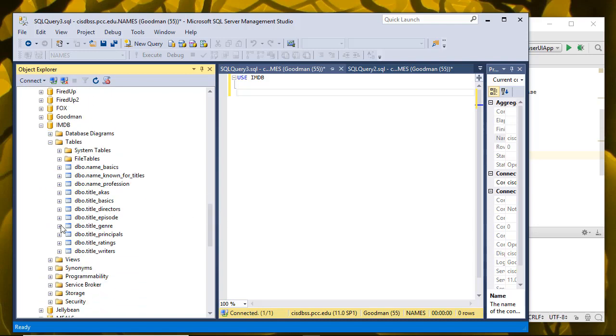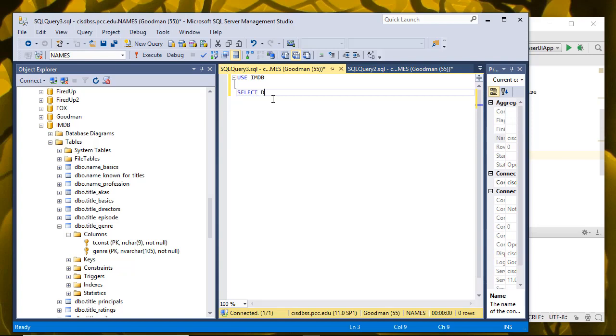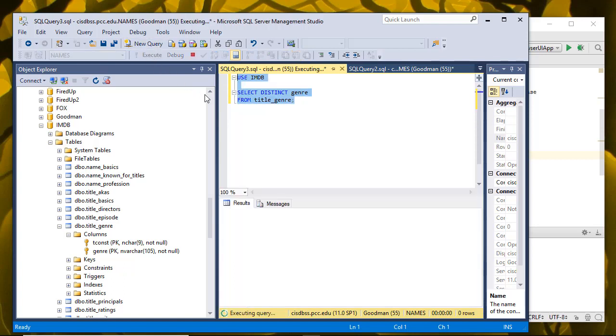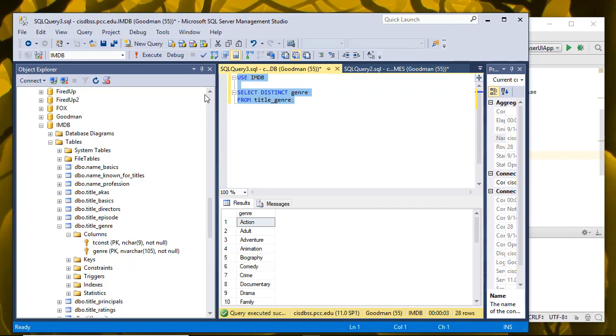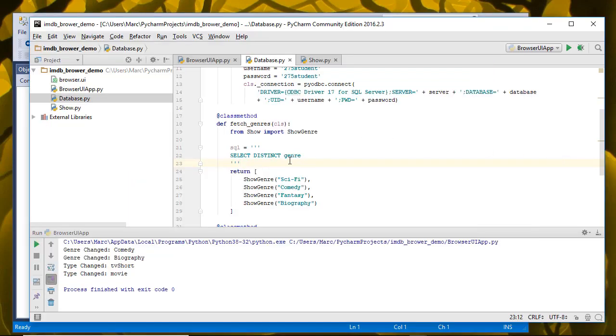And there's a title genre table that has columns t constant, genre. So if I do select distinct genre from title genre, that should do what I need. Okay, and here I get my sorted list of distinct genres. So that's the query I'm going to use here. Select distinct genre from title genre.